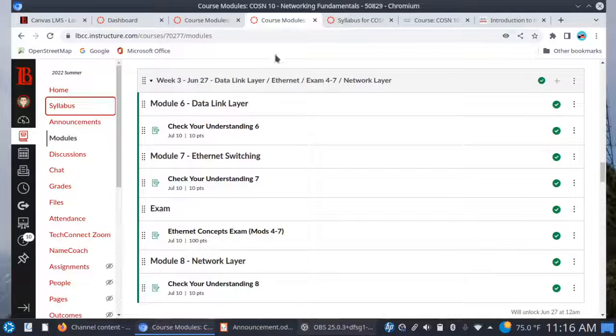You'll notice that you just have check your understanding quizzes. Okay, so you really want to take the time to go over these modules. You do have another exam, the Ethernet Concepts exam, covering modules 4 through 7. So as you are moving through each module, you want to go back and review some of the older ones, okay? Especially since the final in this class is cumulative, okay? That's Cisco's thing, okay? It's going to be a cumulative final. So you want to take the time to go back and keep your notes and memory fresh.